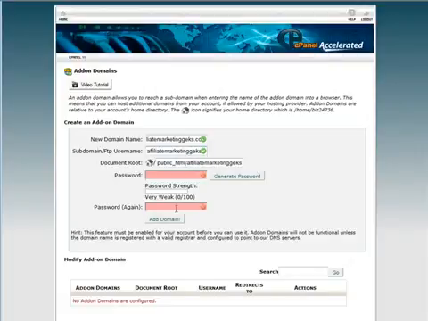Put in your password. You add the domain, and you got your add-on domain set up, and now they have their own space on your hosting account without you having to purchase any more hosting. That's provided your hosting account allows that.